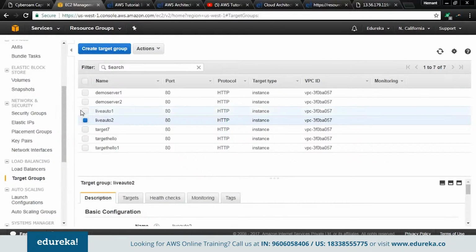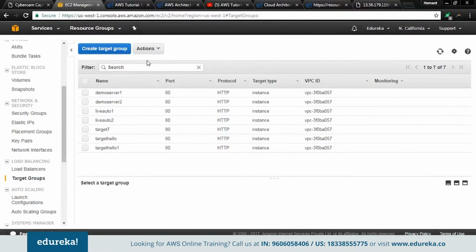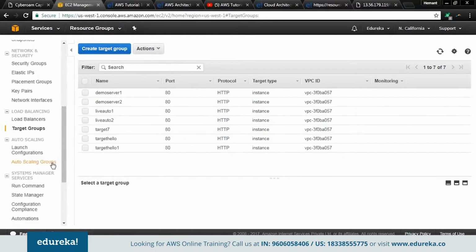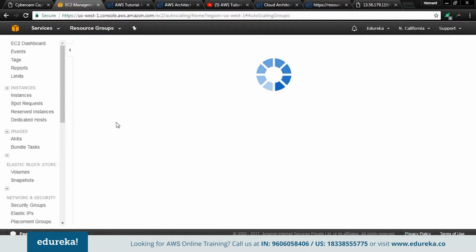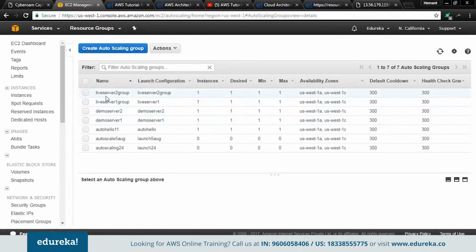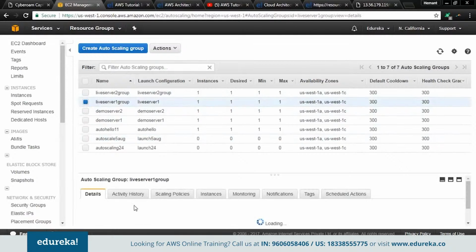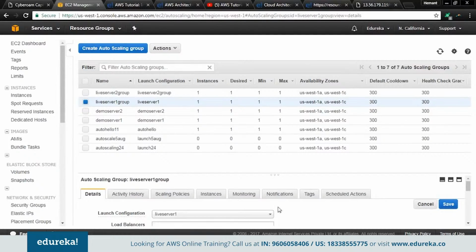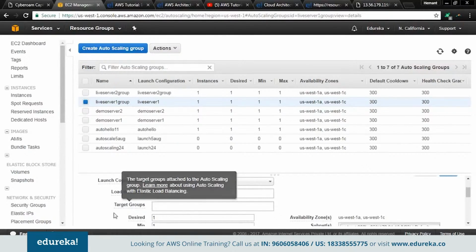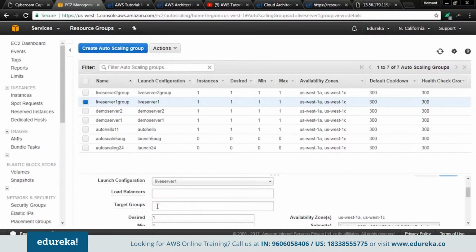Now the way to do that, you cannot point them here. You have to go to your autoscaling groups, and in your autoscaling groups, you have to select the autoscaling group that you have just launched. So it is live server 1 group and live server 2 group. I'll go to live server 1 group, go to details, and over here you'll click on edit. Inside edit you have this option for target groups.